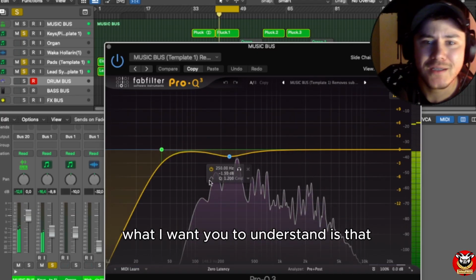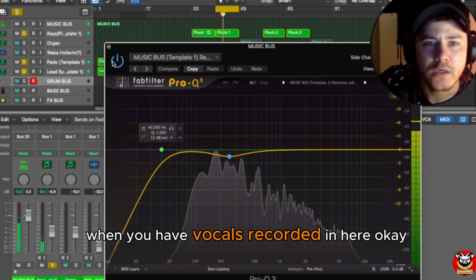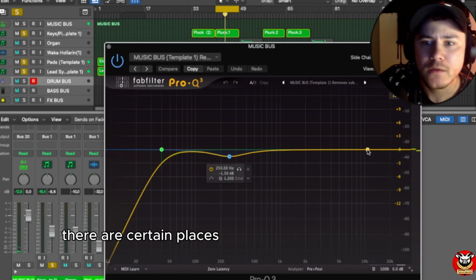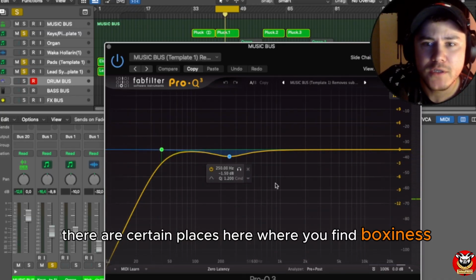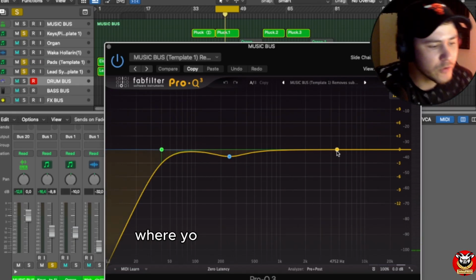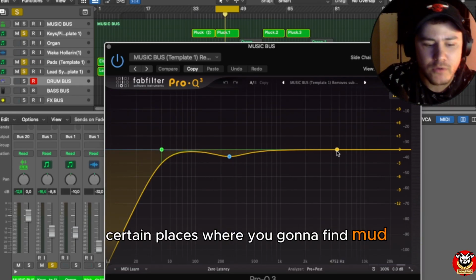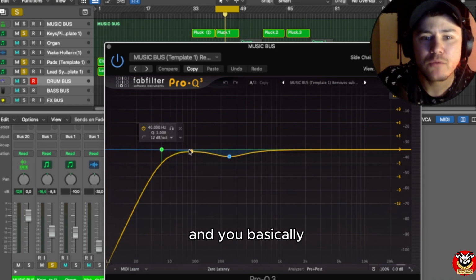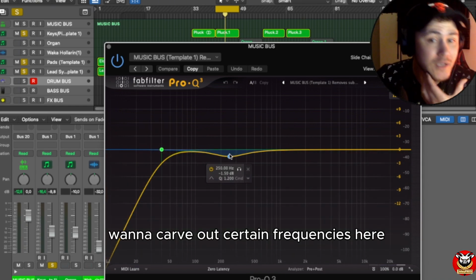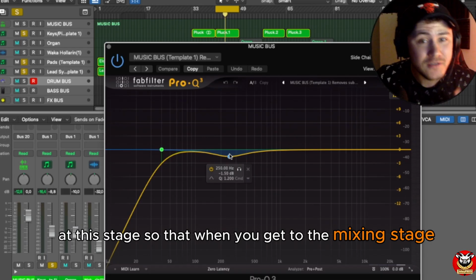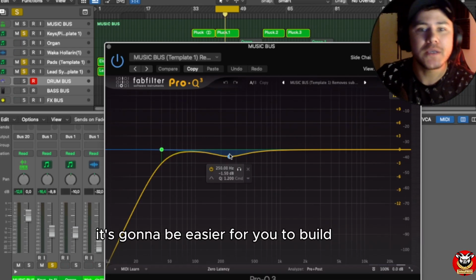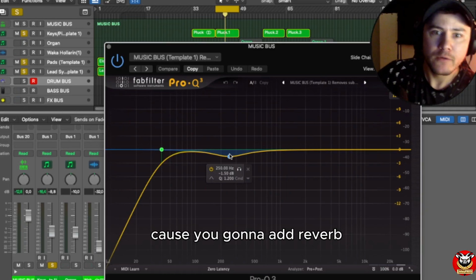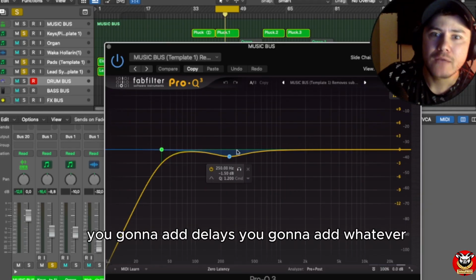What I want you to understand is that when you have vocals recorded in here, okay? When you've got vocals recorded in here, there are certain places where you find boxiness. There are certain places where you're going to find presence, certain places where you're going to find mud, certain places where you're going to find air. And you basically want to carve out certain frequencies here at this stage, so that when you get to the mixing stage, it's going to be easier for you to build onto that, because you're going to add reverb, you're going to add delays, you're going to add whatever.